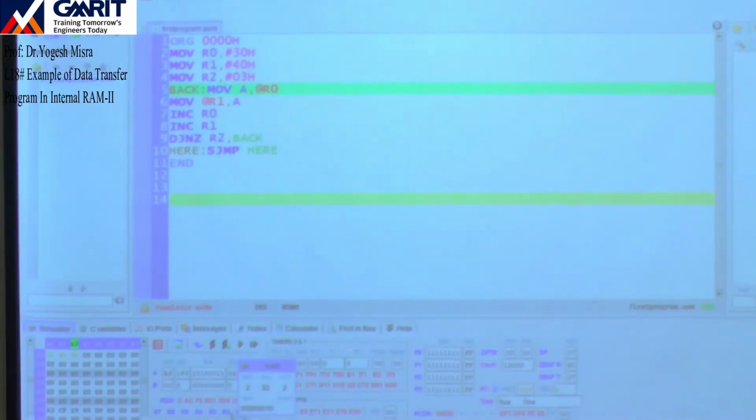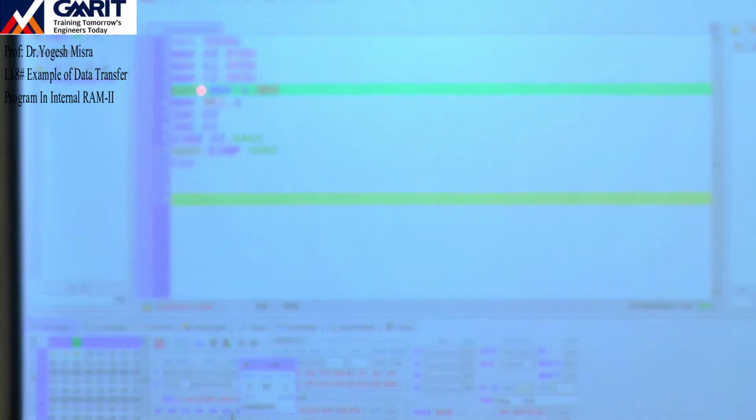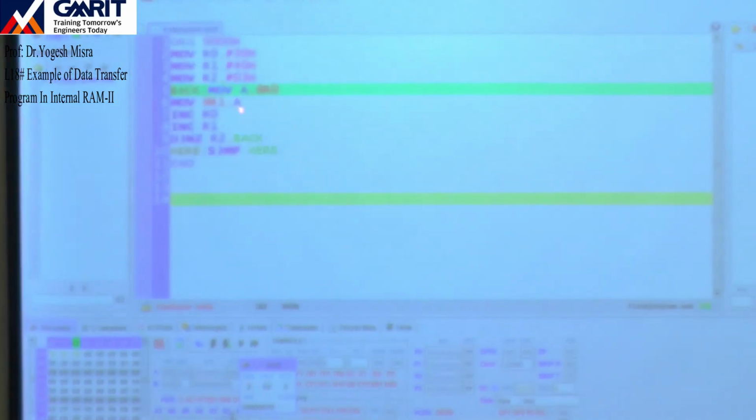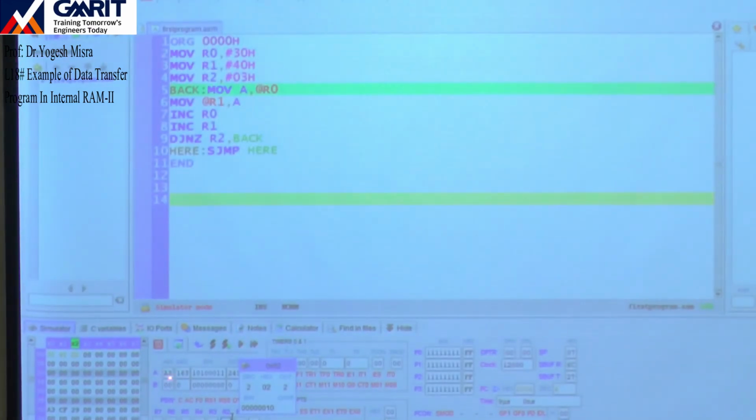So see this. R2 has been reduced and this green shade line indicates that this instruction is going to be executed. So now our program counter has come to this back label. Now again move A, @R0. So with this, the second value, which is CF, will be stored in A. So in A right now we have first data, that is A3. So here CF will be stored now.